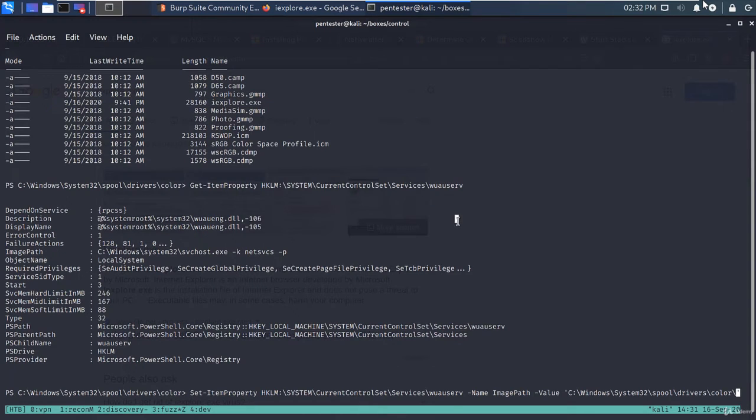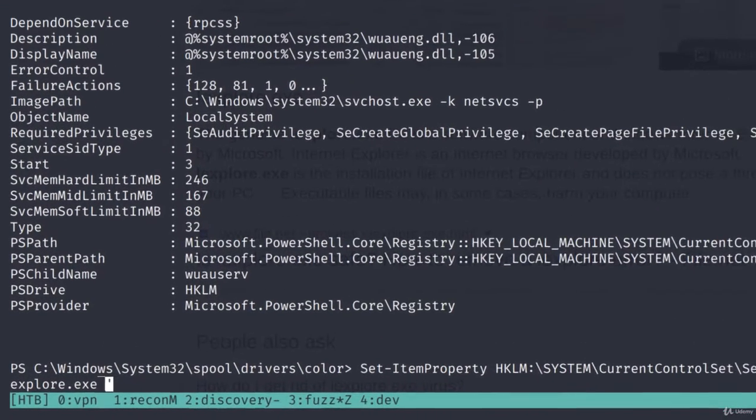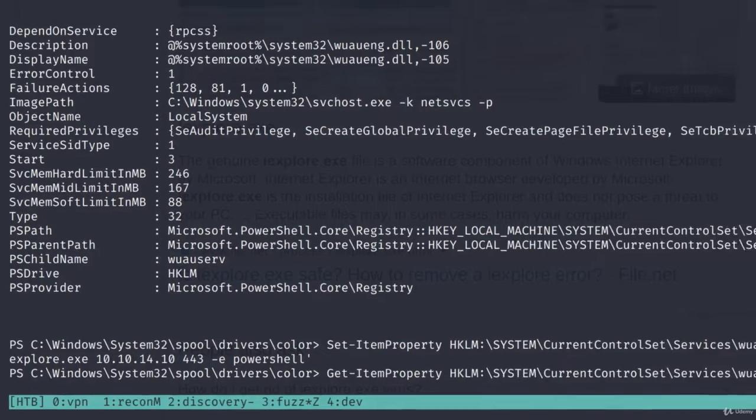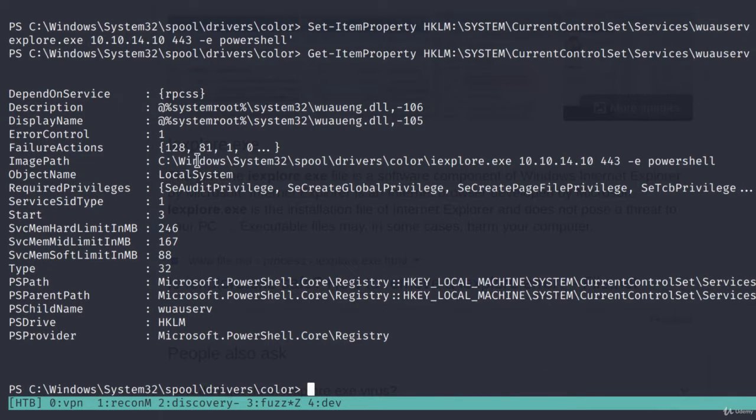Copy, Control Shift V. And what are we going to do here? Well, we want to connect back to our machine on 443, and we want to shovel PowerShell to us, right? Then when we say get item property, when the service restarts, it should cause netcat to connect back to us on port 443 and send us a PowerShell shell.